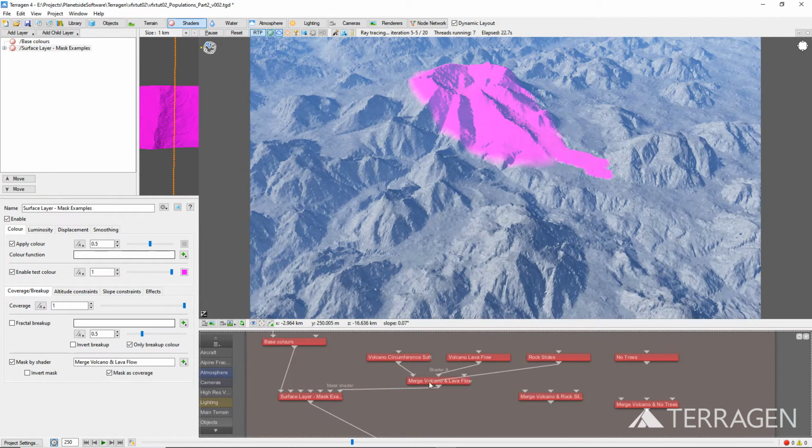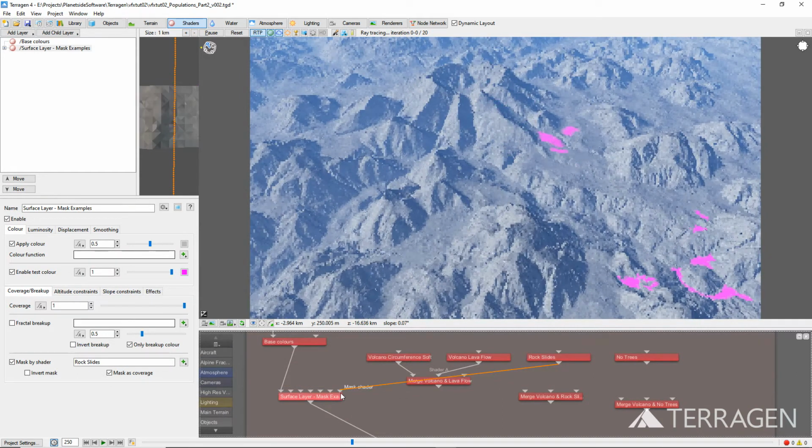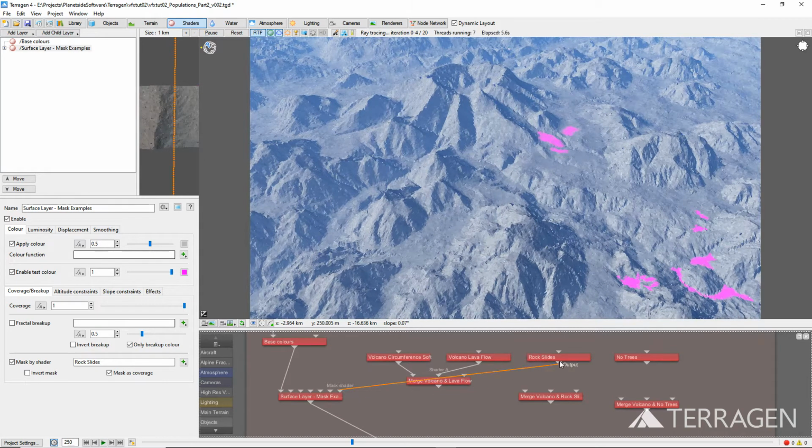In a similar fashion, we used a painted shader to create a mask for potential rock slide areas, and combined this mask with the other two.